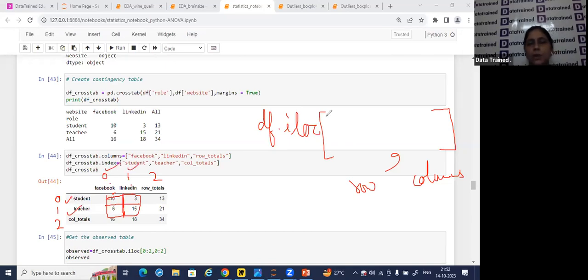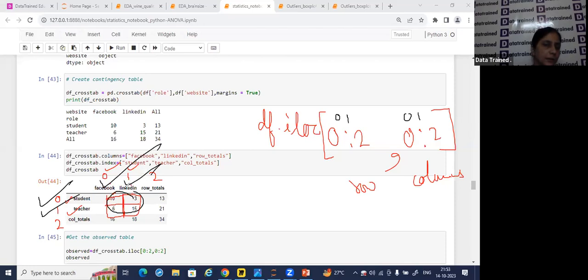So how can I write it? In rows 0 to 2, because 2 is exclusive, and in columns 0 to 2. So if I'm using this iloc function, it is going to take rows 0 and 1, so the data of rows 0 and 1 will be captured, and columns 0 and 1 also. So this data will be captured here.